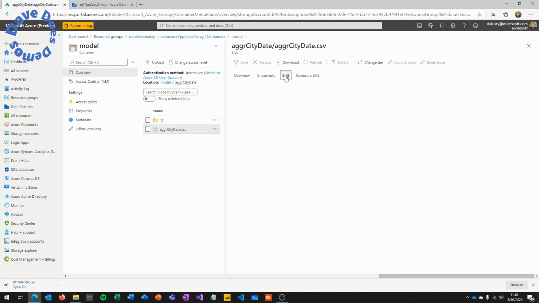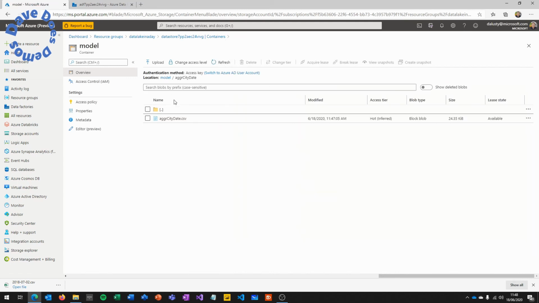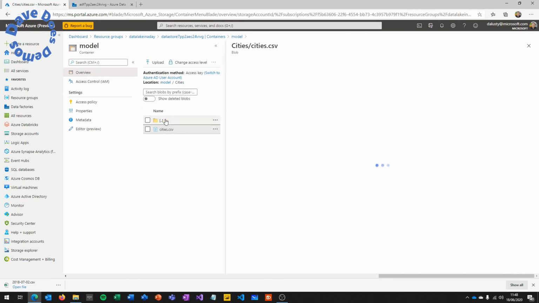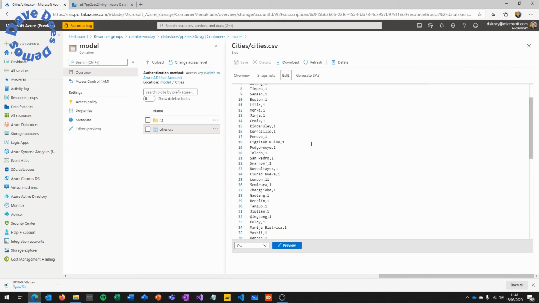So here we're just looking into one of those aggregate tables, and you can see each of the cities has a line and it's showing the date, and those will continue all the way down, and there'll be a line for every city on every date that's included. And again, here we can just see the cities table that contains just that city information.